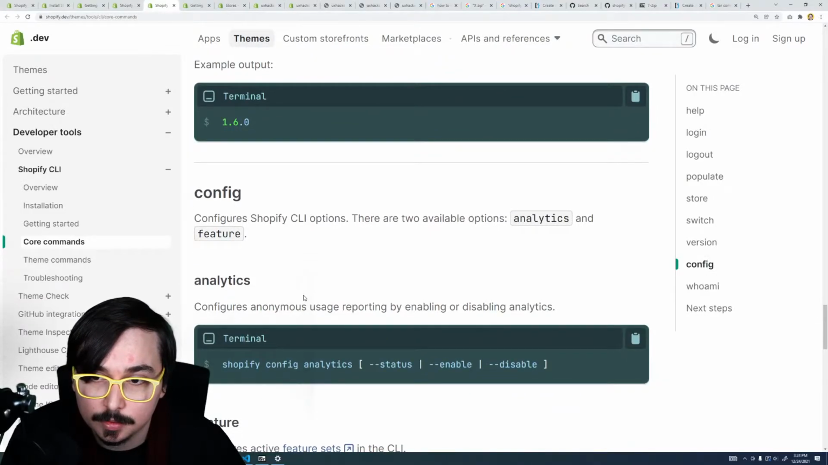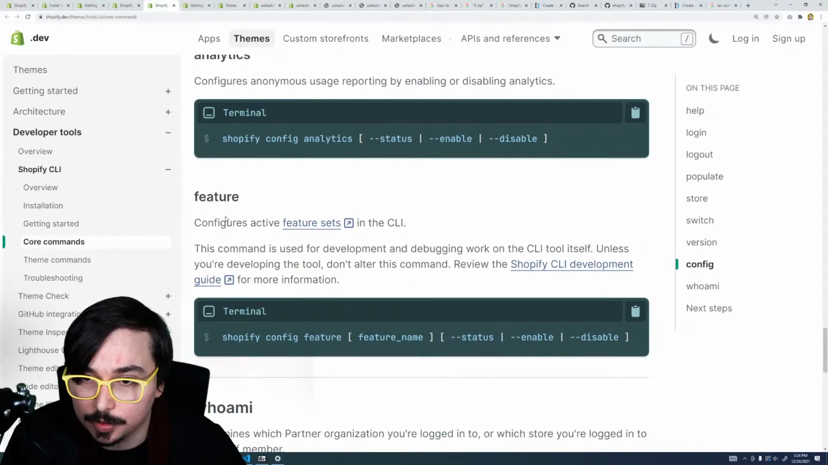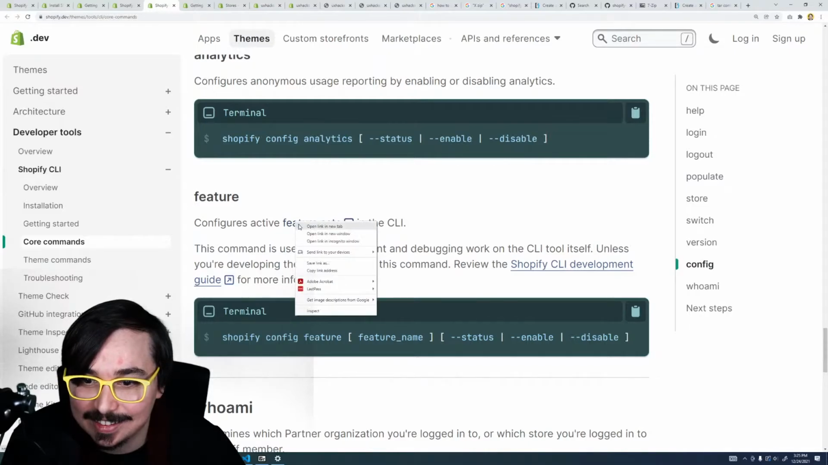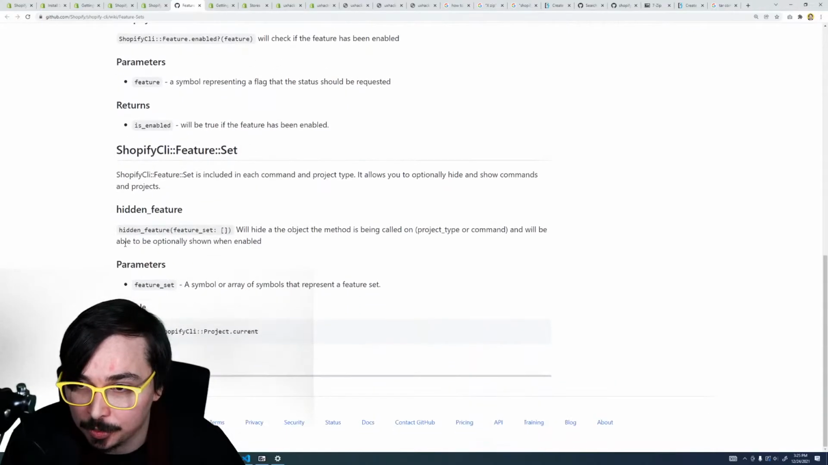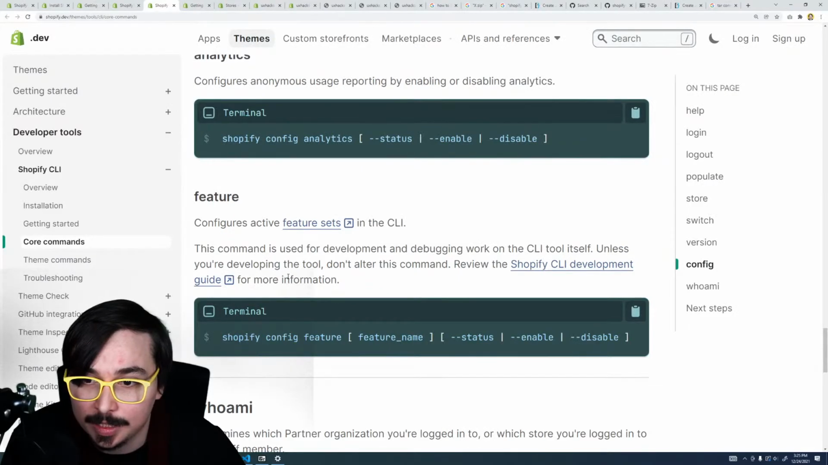Config allows you to configure anonymous usage reporting. Let's try that out. And then feature configs active feature sets in the CLI. This command is used for development and debugging work on the CLI tool itself. Unless you're developing the tool, don't alter this command. So I guess this is what we would use if we were actually going and making the changes that we need to make the zip work on Windows. We're not going to do any of that stuff.